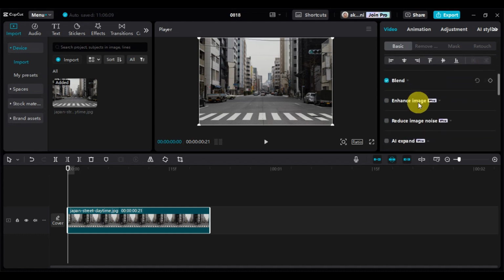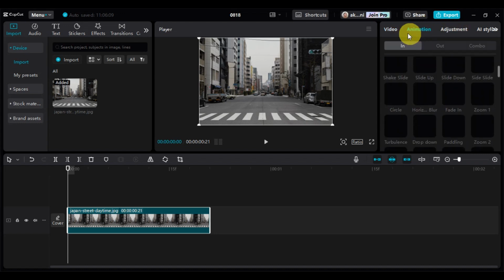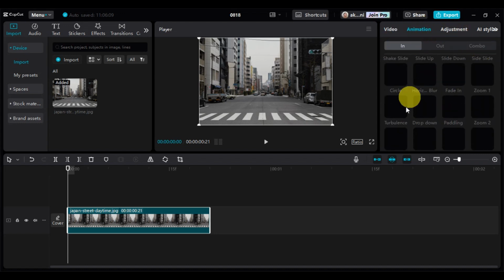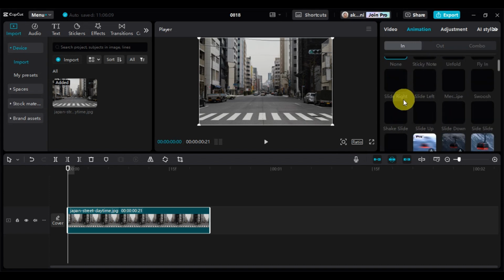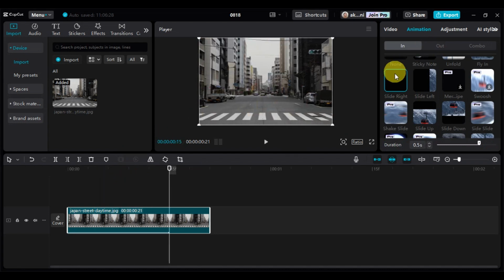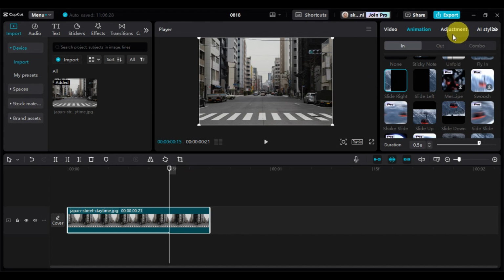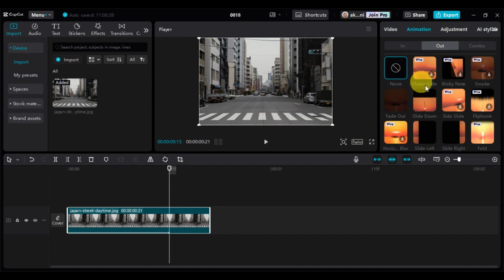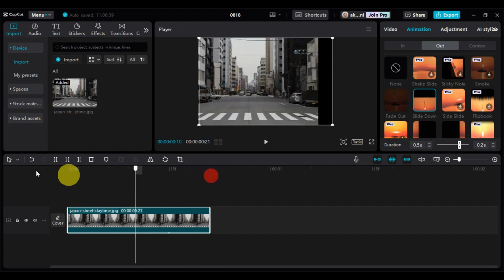You could also see its uniform scale. You could blend this to other images and many more. So you could also add in some animations for that. And there are a lot of animations that are available, such as in, out, or you could also add in some combo. So let's try adding in an in animation like slide right. So it should go ahead and show you like this. You'll just have to click onto that to add this onto your footage. You could also add in and out animations such as slide down. So it should go ahead and look something like that.